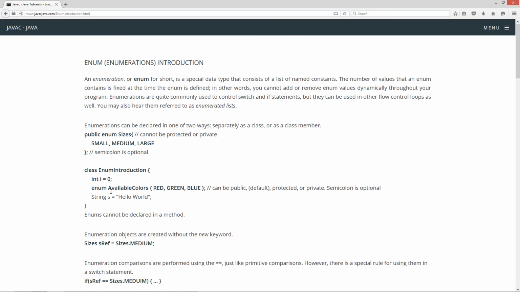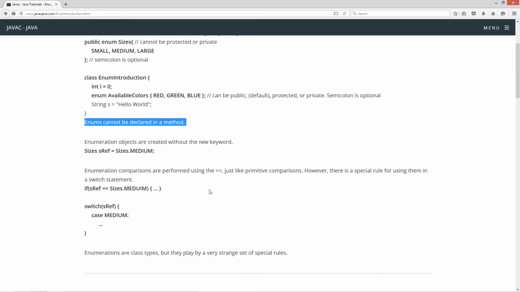The other way you can do it is as a class member. So I've got this class EnumIntroduction right here. And basically, I'm demonstrating int i equals 0 and then enum AvailableColors, right? You can put that in as a class member there. Now, enums cannot be declared in a method.